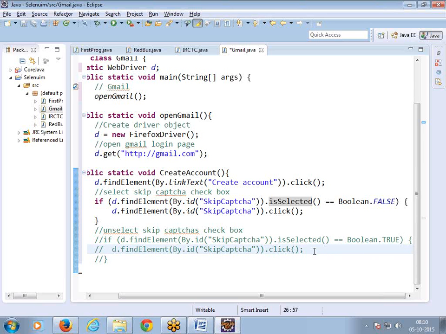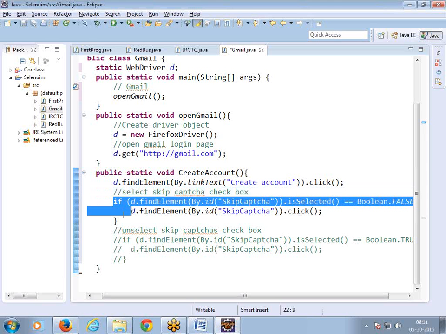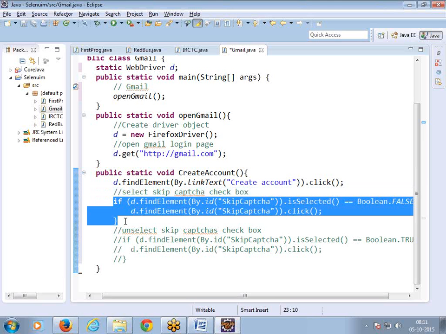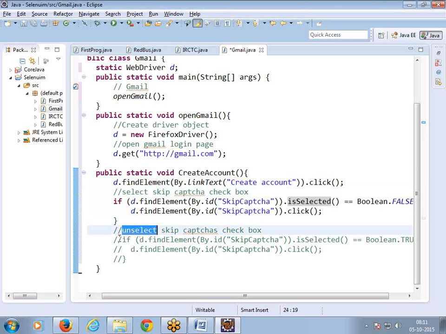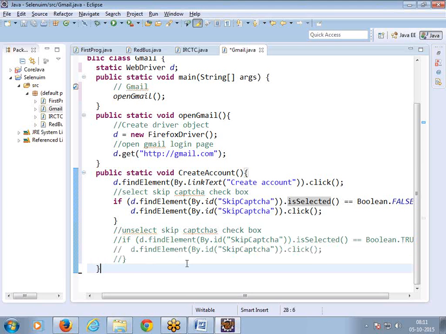We can use either the above if or the below if, right, sir? We should not use both ifs, right? No, it depends. We have to use either the above if or the below if, depending on what action you want to do. If you want to select a checkbox, this is the condition you should use. To unselect the checkbox, you should use this condition. Understand? Okay, sir, got it.